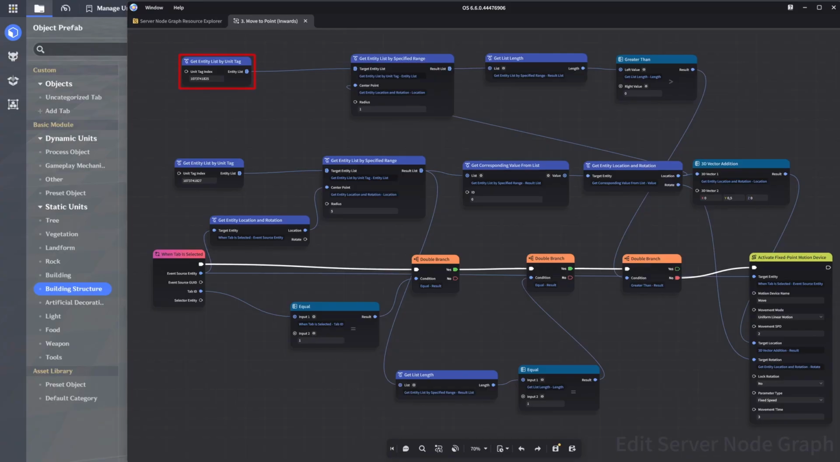The getEntityList by unit tag at the top uses the sliding stone tag. Then we check the list length for how many stones are already on the target platform. If there are any, the final double branch resolves to yes and no movement happens. Note that the last double branch must resolve to no for the fixed point motion device to be activated.